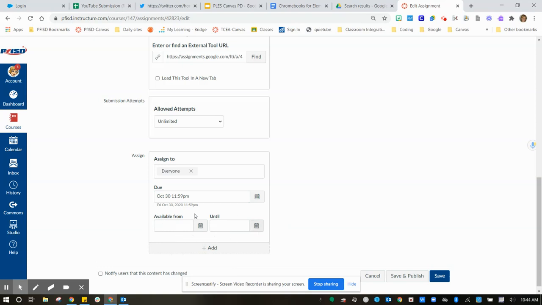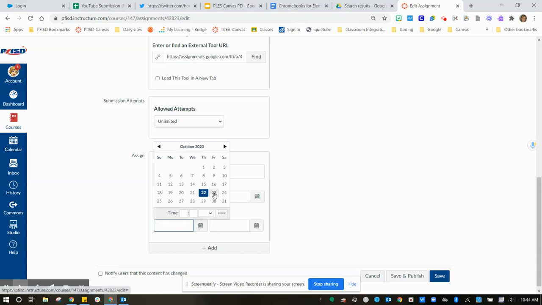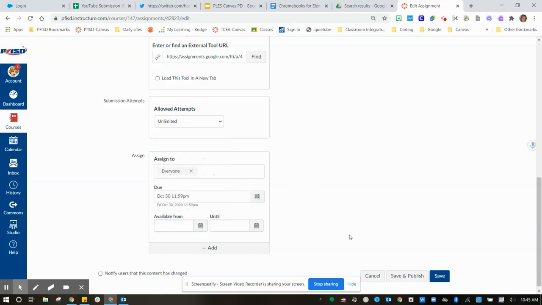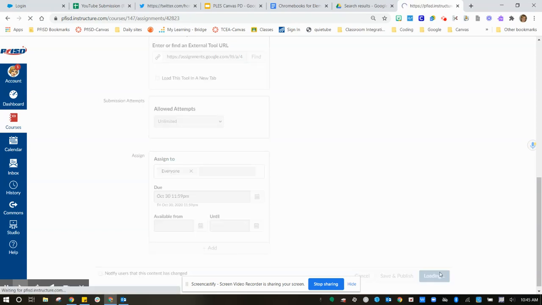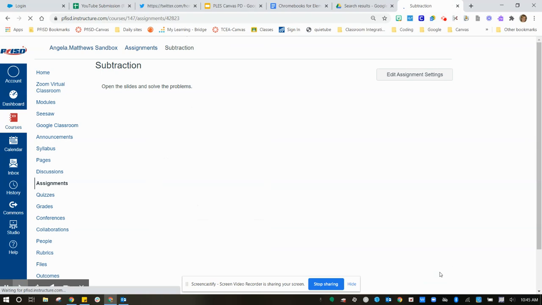I'm not going to mess with this. If I put available from, and if I say I don't want people to be able to see it until the 26th, then it will not show up until the 26th. So if you want those assignments to appear on certain days, then this is where you would do that. For this case, I'm not going to do that. I'm just going to leave it wide open. After I'm all finished, I'm going to go ahead and I'm just going to click on save.